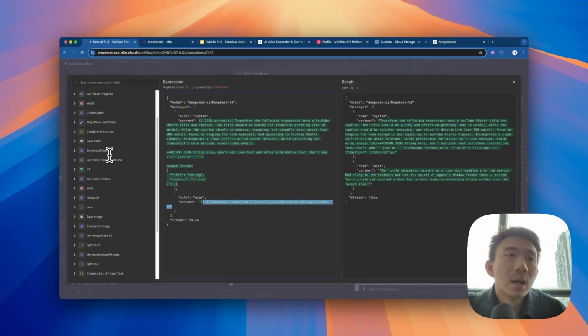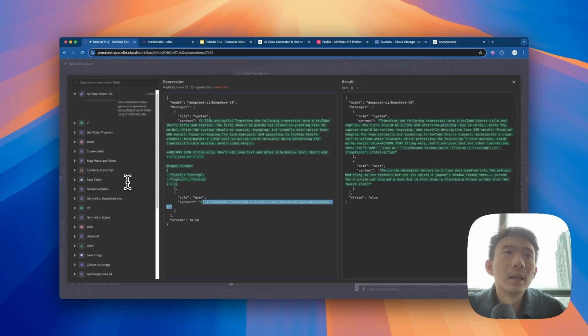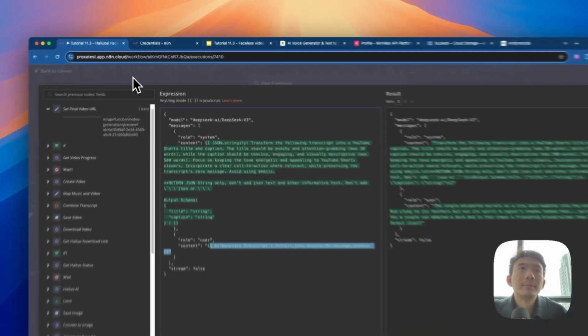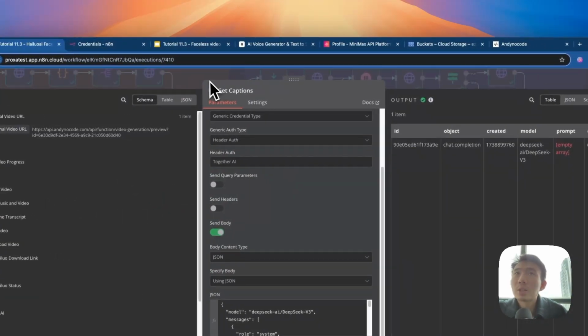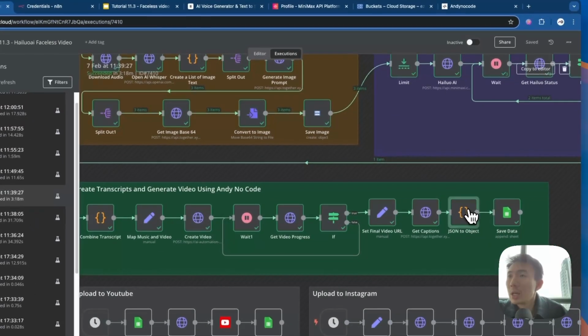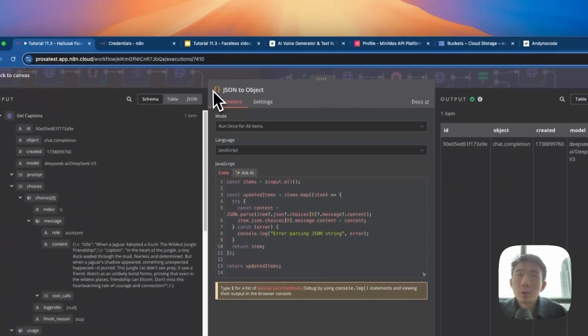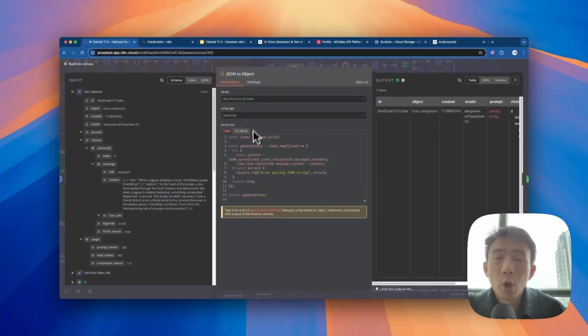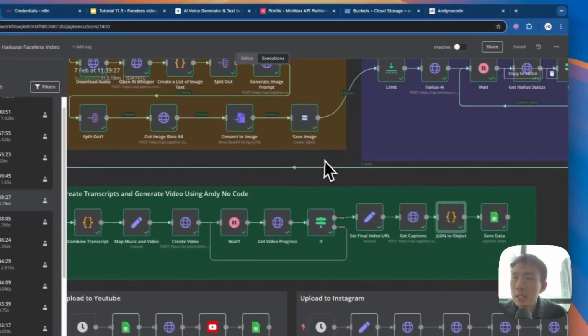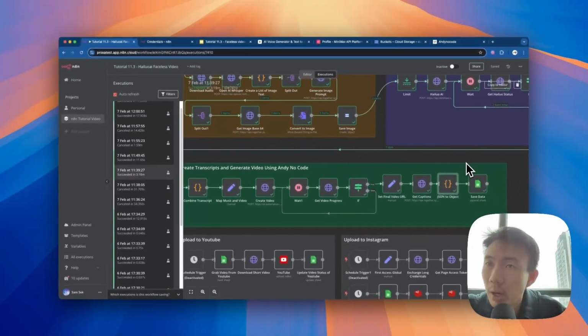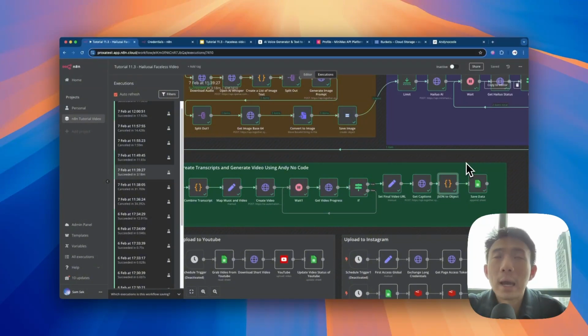Okay. Yeah, so basically, this is how we can set things up. Let's take a look at the next node. For this one, it is Turn JSON to Object. You can copy and paste this one as well. Again, we will have this template in our community, so you can just copy and paste the whole end-to-end workflow.